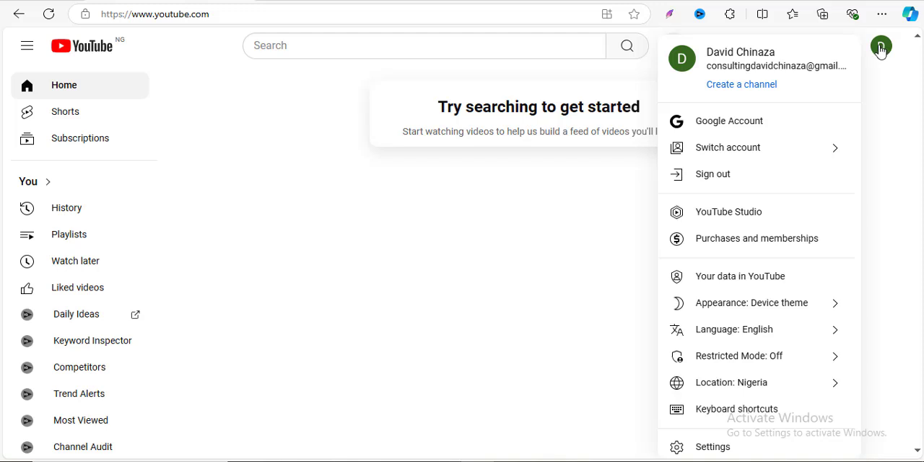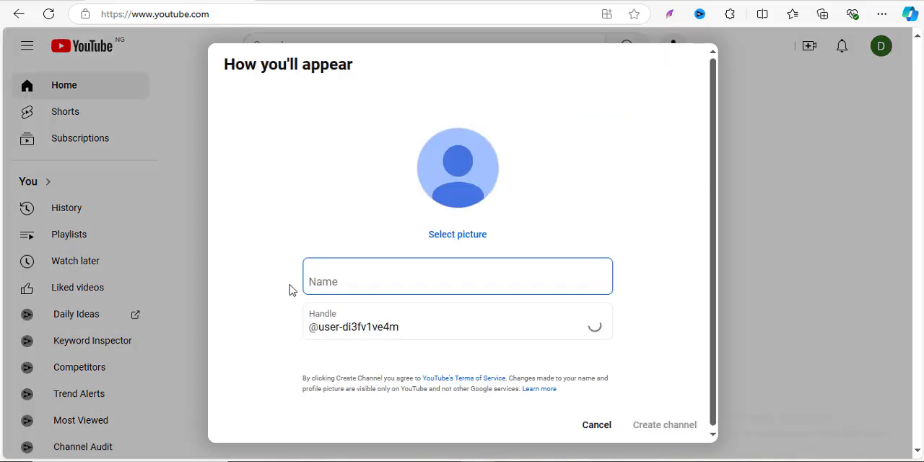Then once you click on this icon, you will now see create channel. If you have a channel already, you're going to see the channel here. So because this Gmail does not have any channel, you're just going to see create a channel. You click on create a channel. So the first thing you're going to do is to get a channel name. So depending on your niche, you enter your channel name.